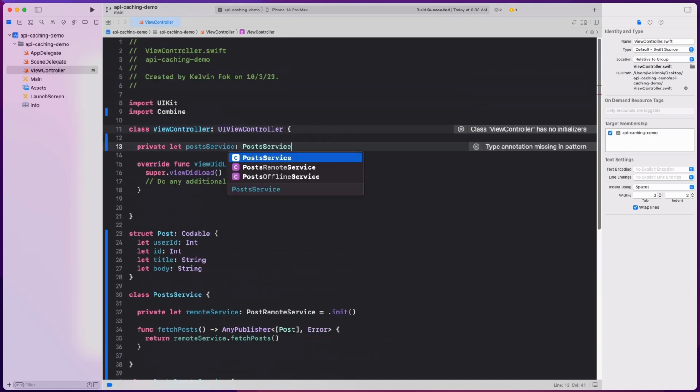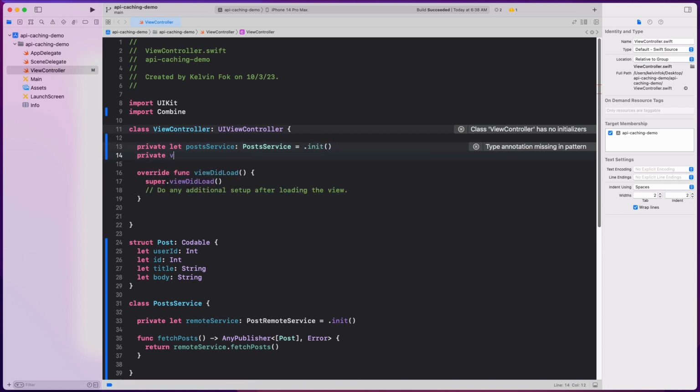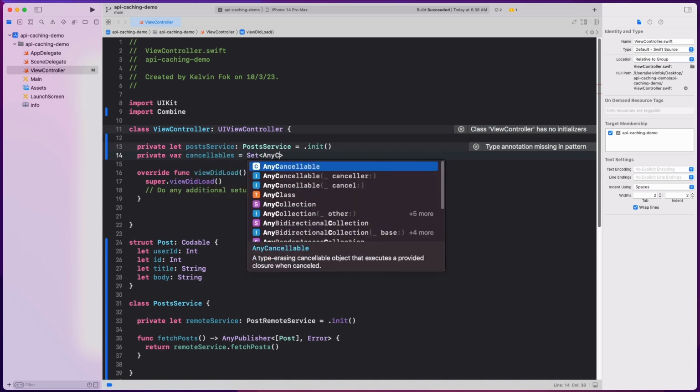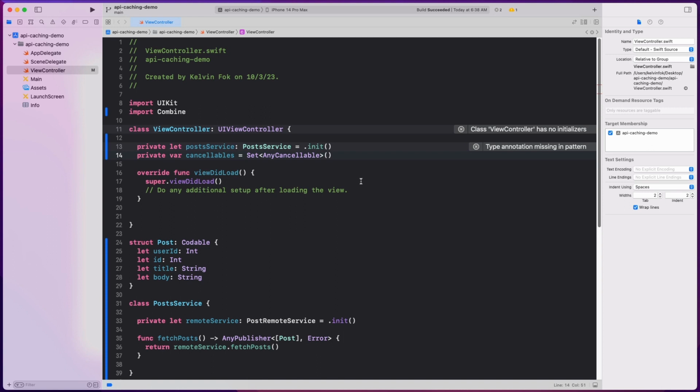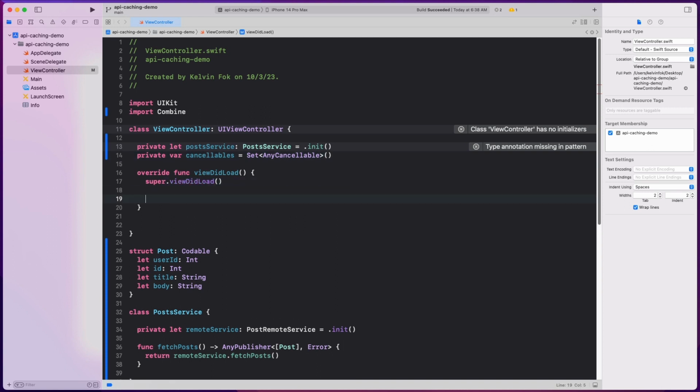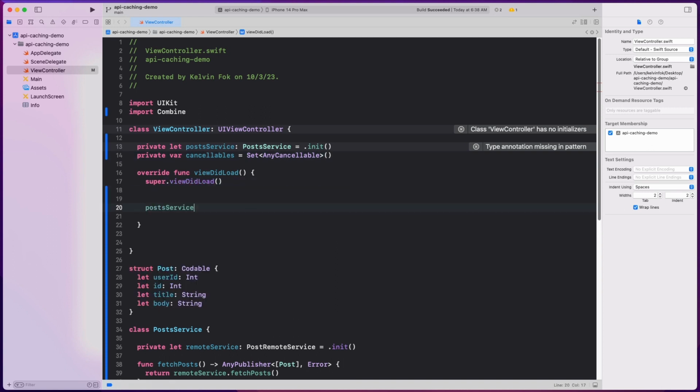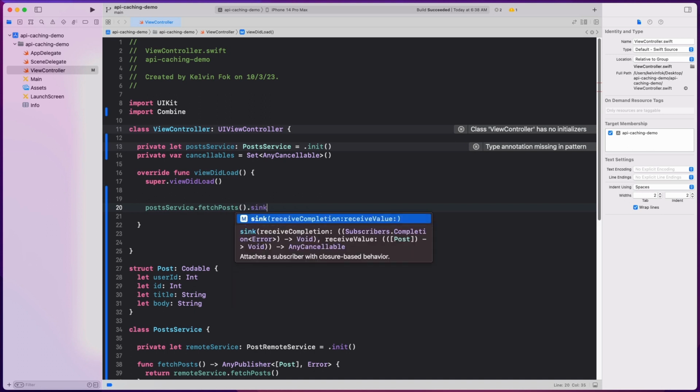Post service. And let's initialize this. Okay, no dependency needed, so we can just initialize it like that. So we also have to create a subscription, right? So this is cancellables, so any cancelable. Okay, so let's call that inside the view.load. So we go with post service dot fetch post dot sync.